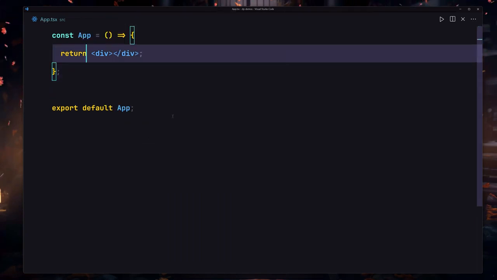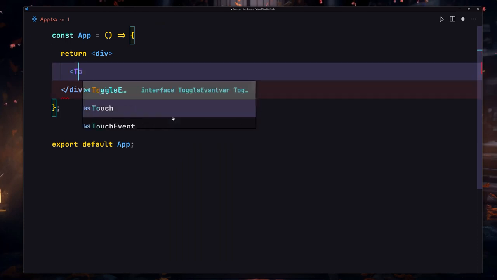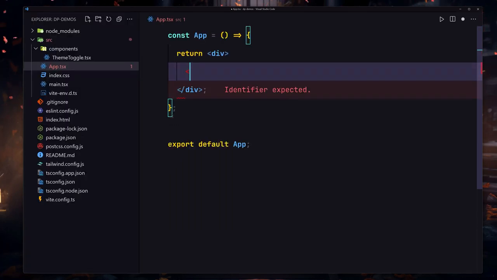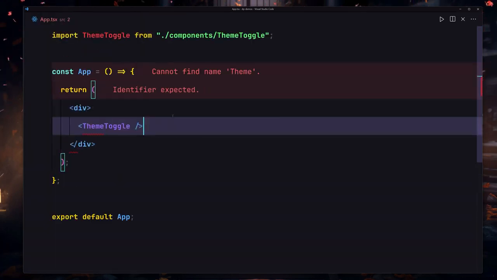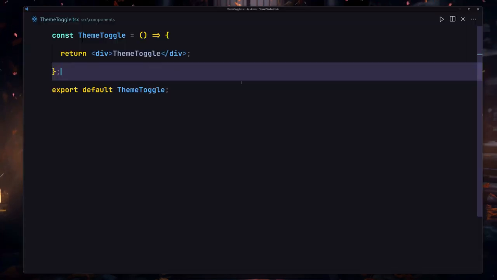Let's go to our app and register that component right here, just like that. So toggle theme, was there a toggle theme? Oh, ThemeToggle, there we go. And now let me close there. Check this out, so yeah, we are now getting there. Let's refresh there, and now let's start working on it.